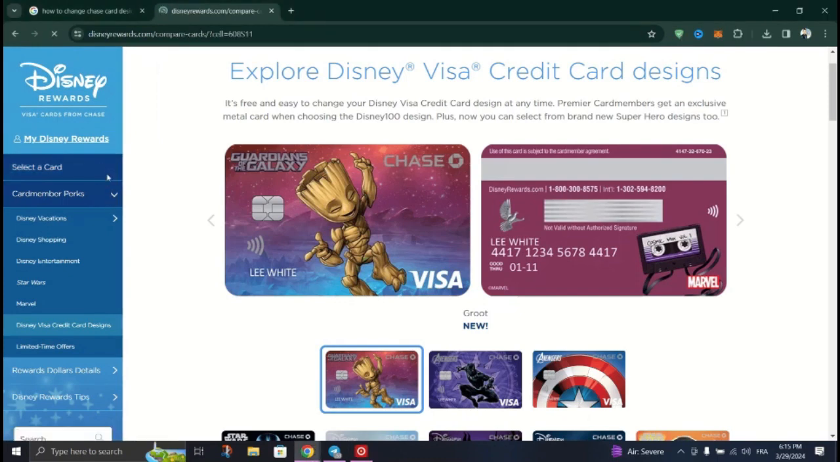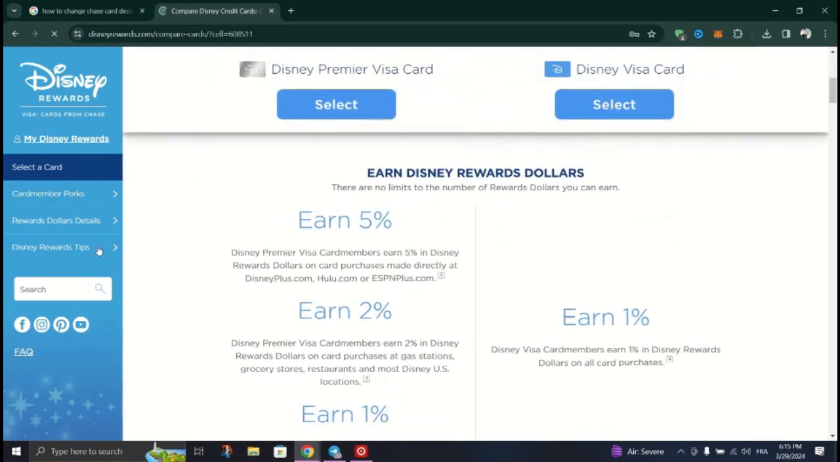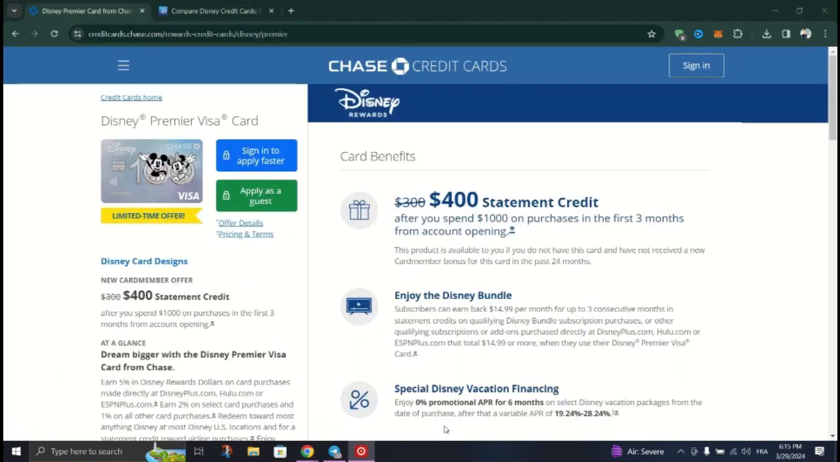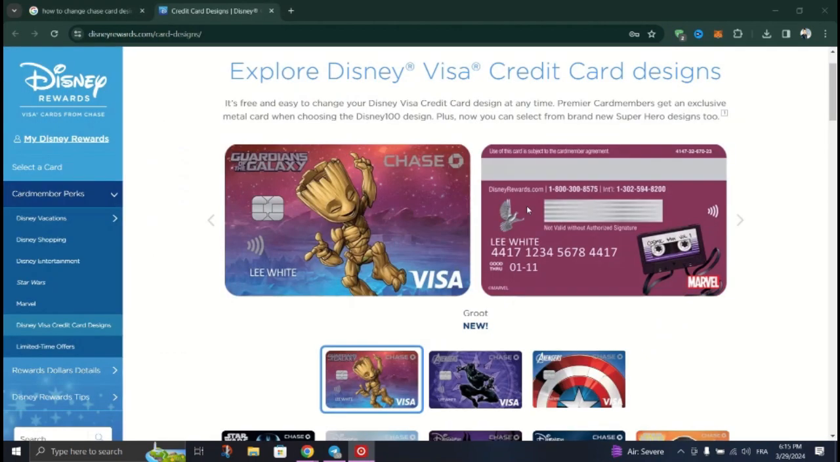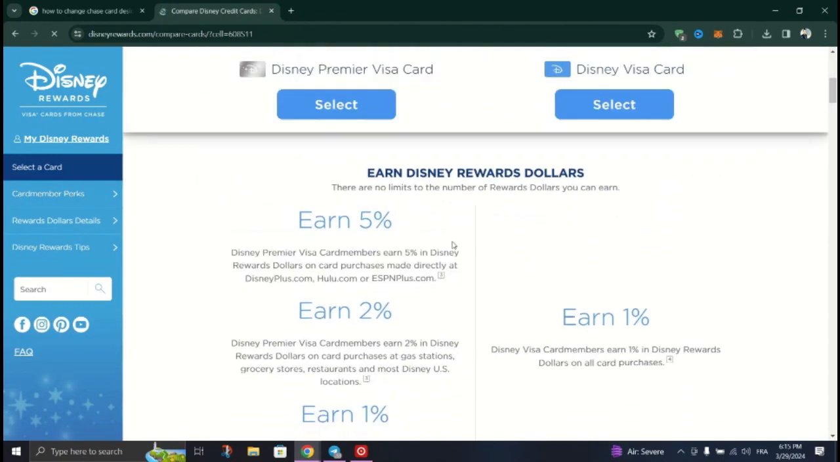Next, double-check all the information you've entered, including the selected card design. And once satisfied, confirm your order. Proceed. Your custom debit card design should arrive within 5 to 7 business days, and you may be able to track your shipment of your new card through the Chase website or mobile app.